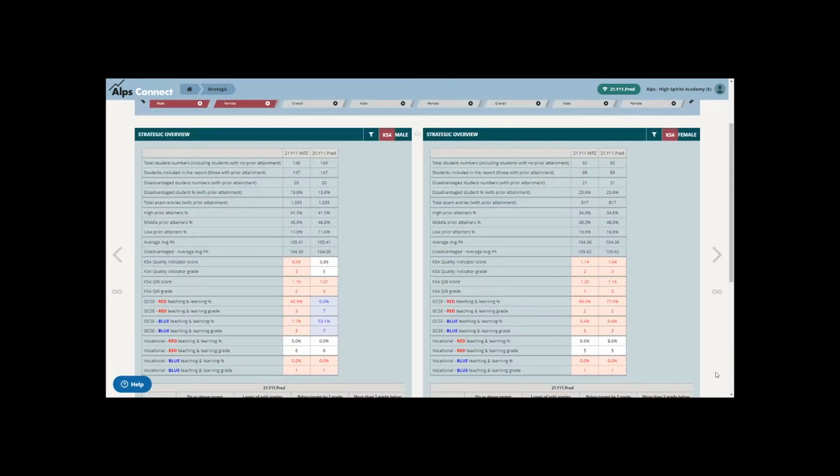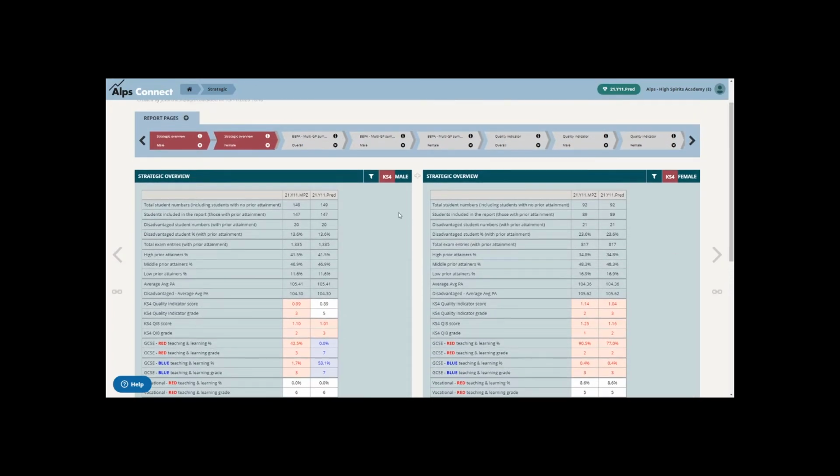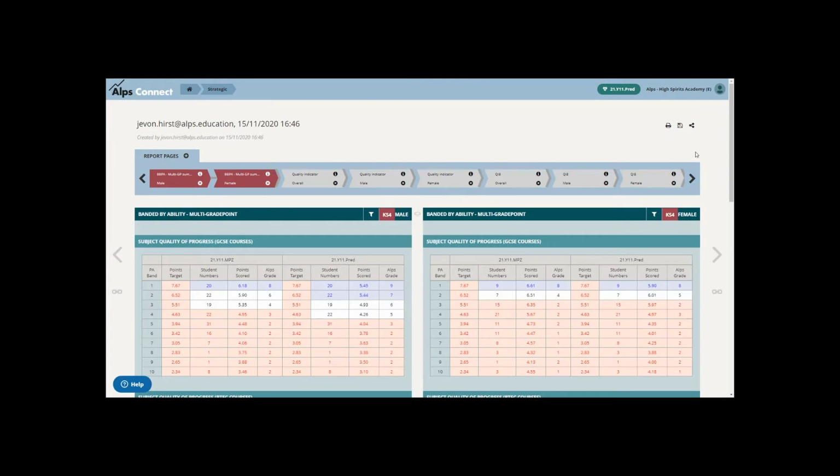If we then repeat that analysis by gender, we can also see that since the last grade sweep, the gap between males and females has started to increase. And when we look at that analysis by prior attainment bands, we can see clearly that there are more issues around progress for the males at the top end than there are for females.